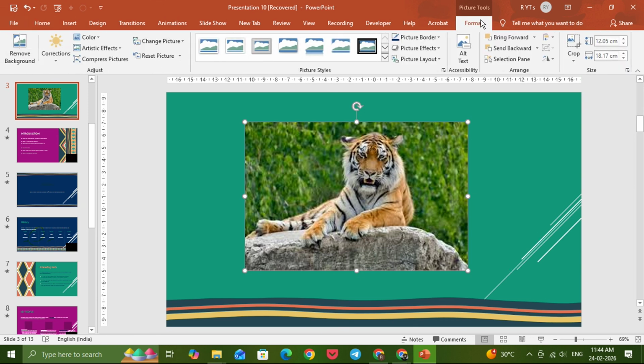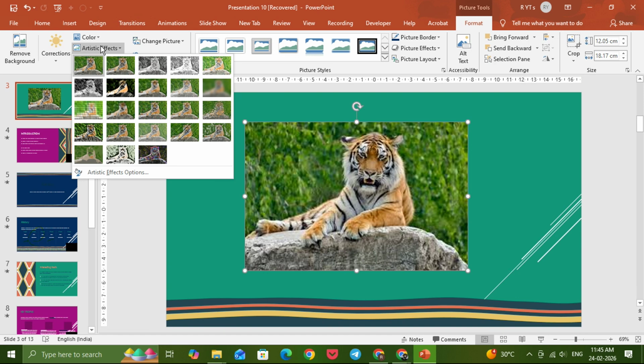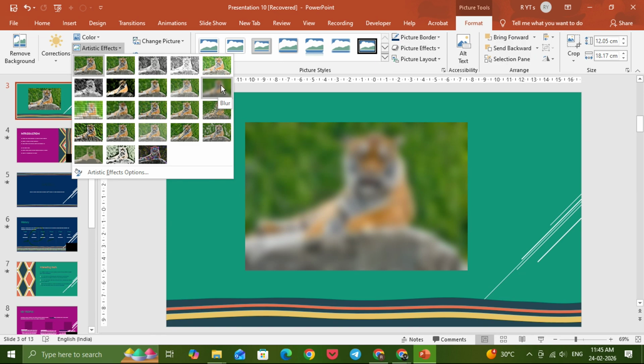Now that you're inside the Format tab, look for the section called Artistic Effects. This option allows you to apply different visual filters to your image, similar to filters you might see in photo editing apps. Click on Artistic Effects to open the gallery of available effects. You'll see multiple preview thumbnails showing different styles you can apply. From the Artistic Effects gallery, scroll through the options and locate the effect called Glass. Once you see the glass option, click on it.